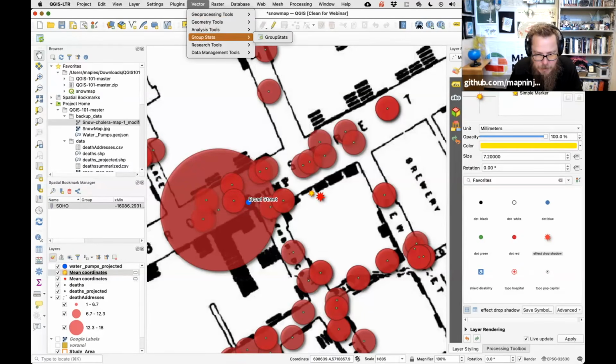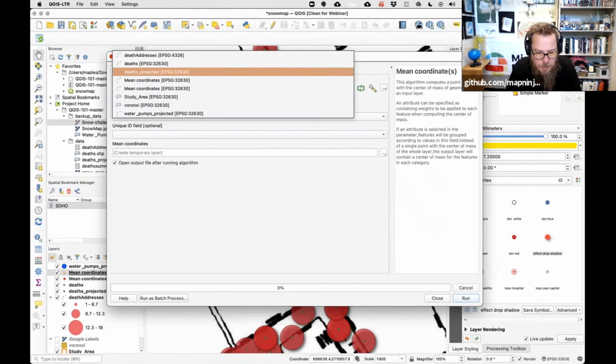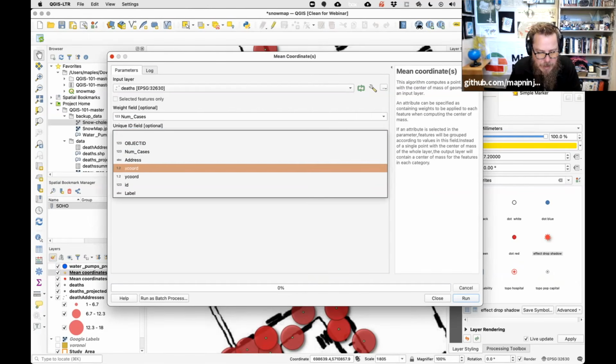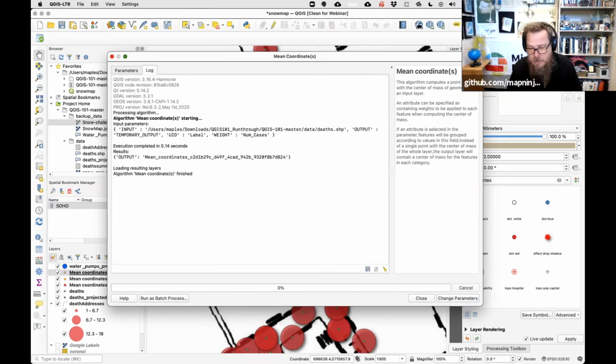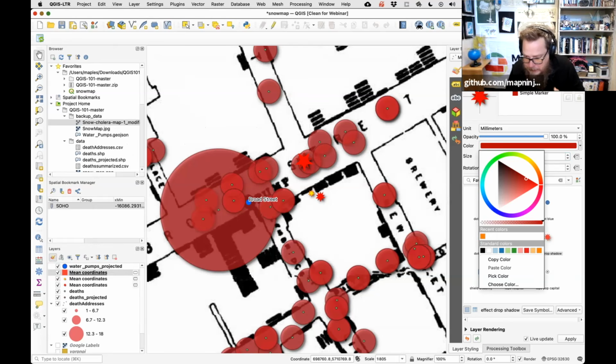Finally, let's go back to our mean coordinate tool. And we will use deaths again, we'll weight it again, and now we're going to use a unique ID field. The unique ID field we're going to use is label. And this actually outputs something interesting. I'm just going to click run and close it. And we'll make it colorful enough to see. There we go. How about some pink?